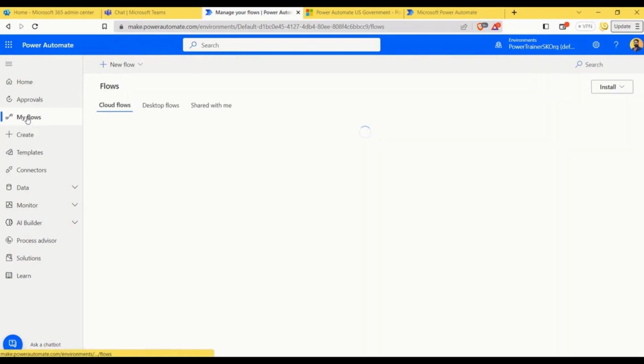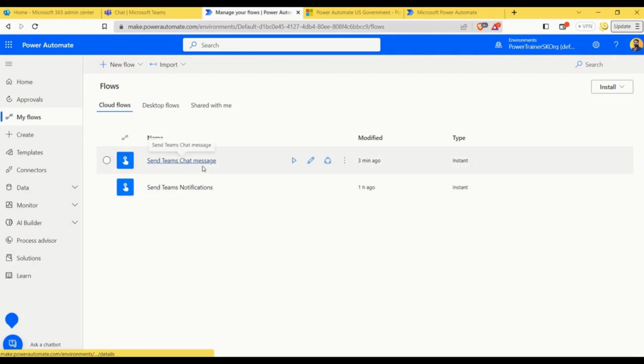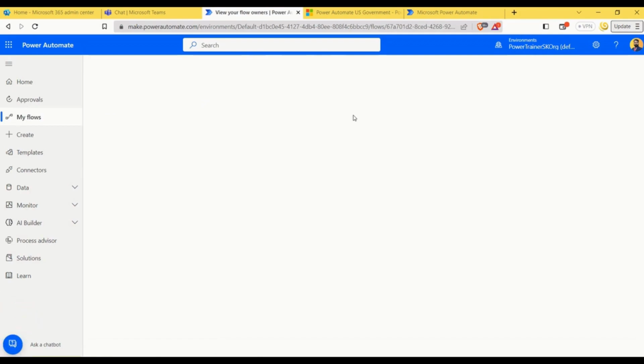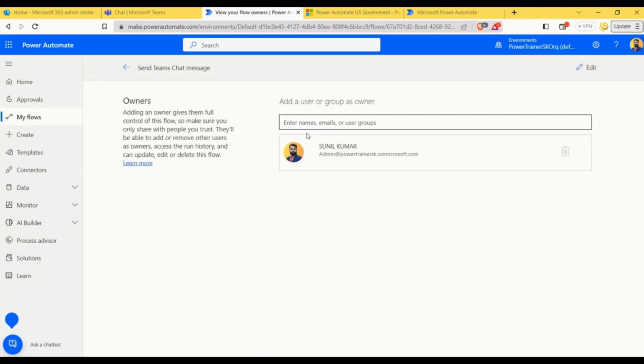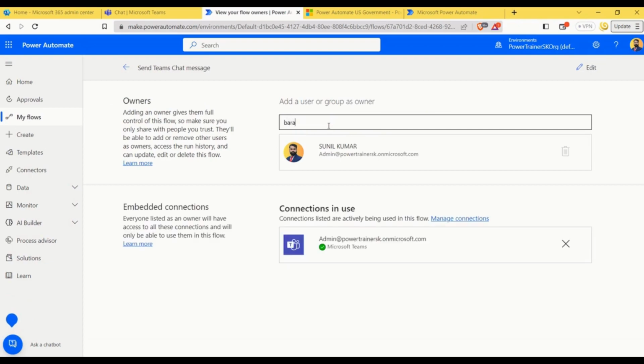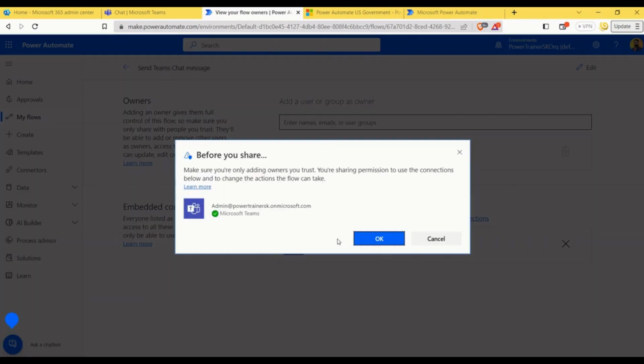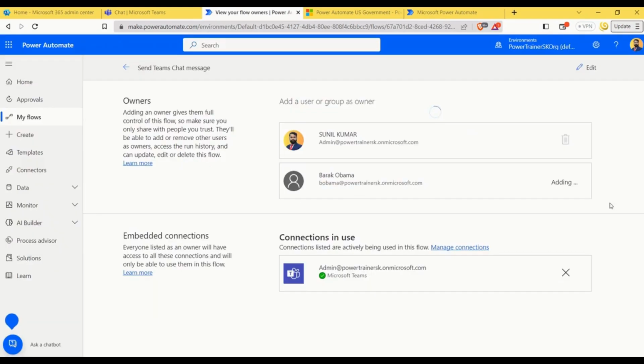Now let me click on my flows, and here I will be able to see all the flows which are created by me, and I am the owner of those. Now these are the cloud flows, these are the desktop flows, and these are the flows which are shared with me. It's kind of a bit confusing that it says shared with me, right? As soon as I go ahead and share it with anyone else, it will go into that section. So let me say I share this flow with another user of my organization, right?